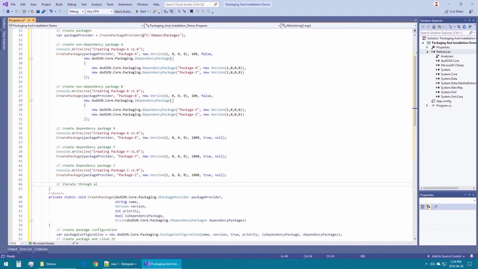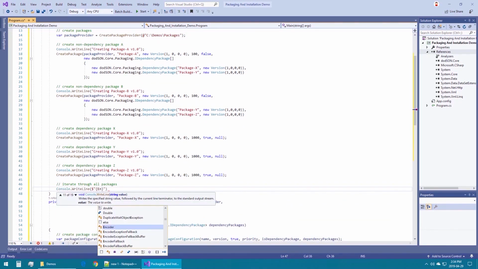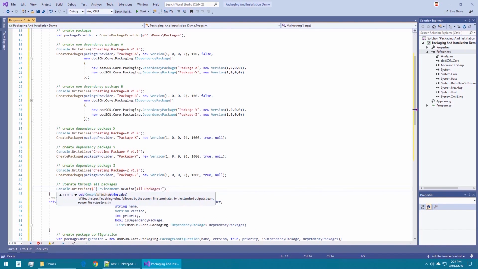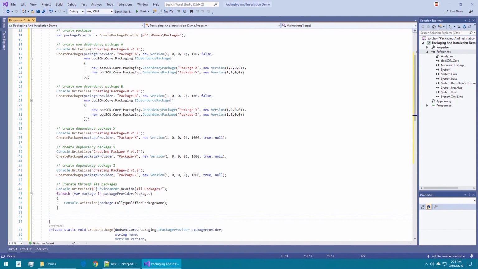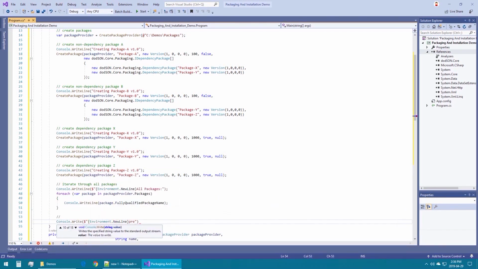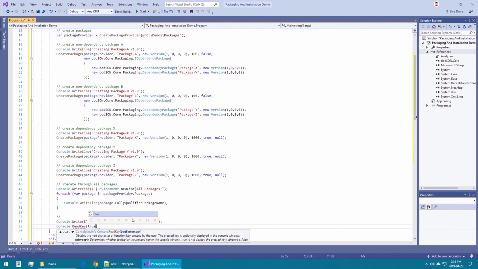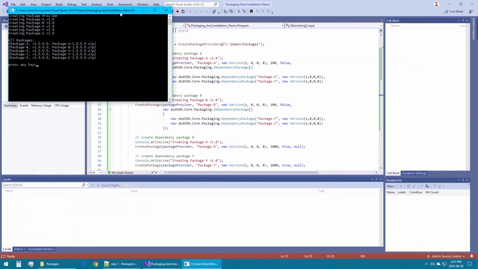Finally, we will iterate through all packages in the package provider's package store, then wait for the user to press any key so that they can view the results. Compiling and running the application shows the packages being created and then the list of packages.